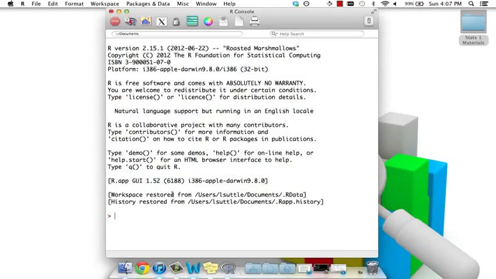In addition to the workspace, another thing that R is doing that isn't readily apparent is that R is currently monitoring a specific folder on your computer. This is called the working directory, and this is the first place that R is going to look when you ask it to import a file without giving the full path on your computer to that file.